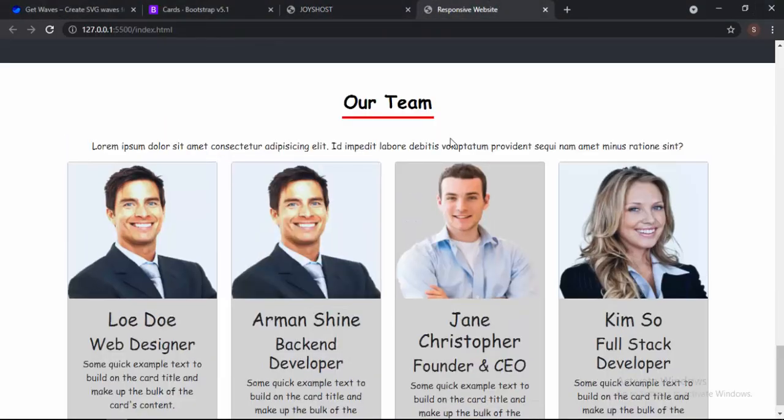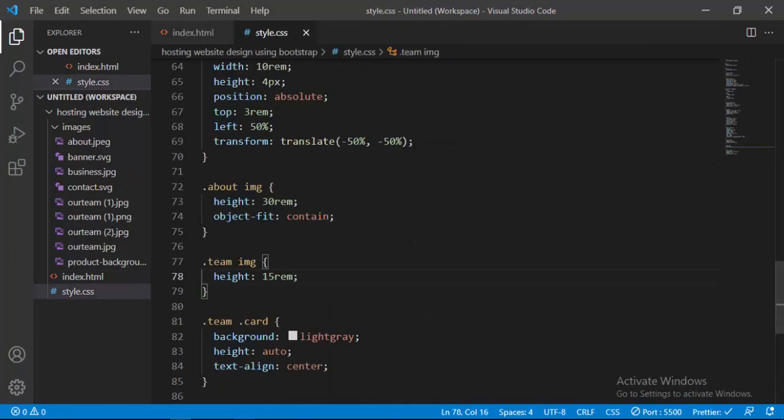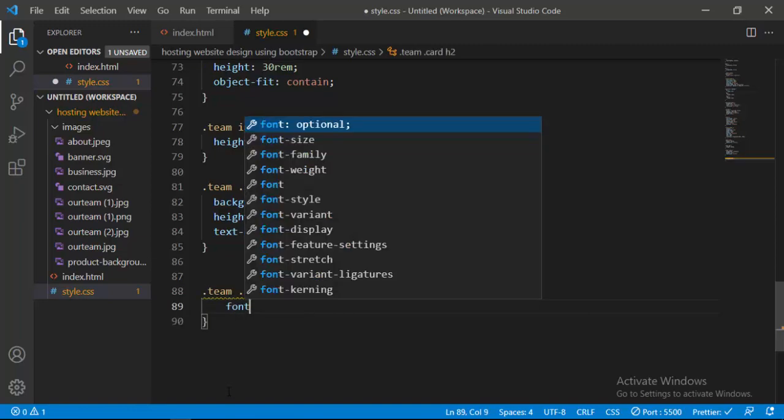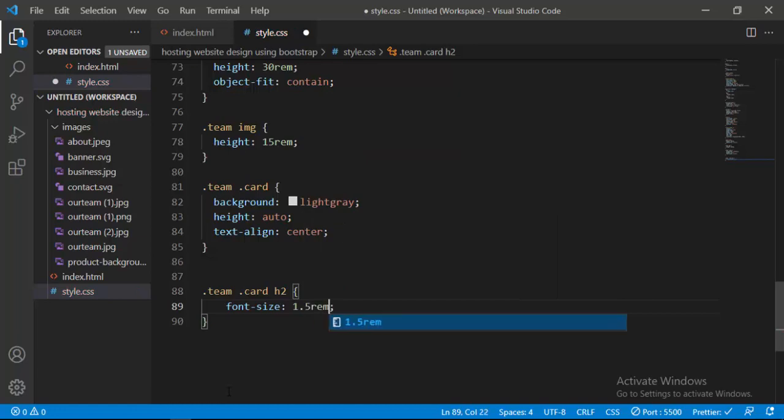Now let's see. Yes, these are looking like this, but one of them is bigger, one of them is smaller, because I customized the size of each one, h2 and h3. So I'm gonna go inside our custom CSS file, and here I'm gonna select the team. So I just say team. From the team, select the card, and from the card, select the h2. So here, what I'm gonna do is to give it a font size of 1.2 rem.